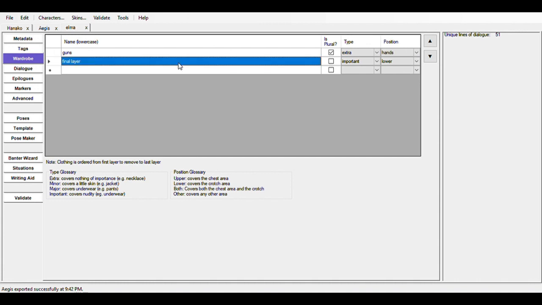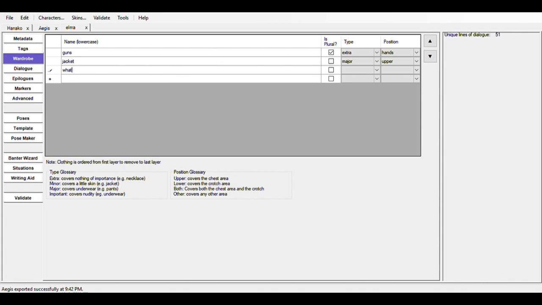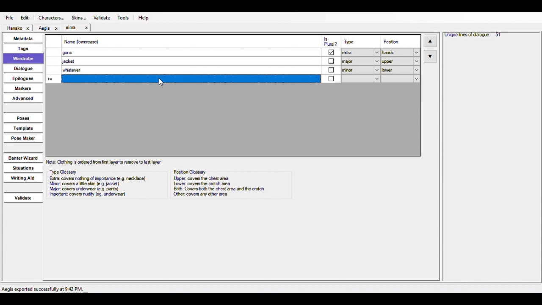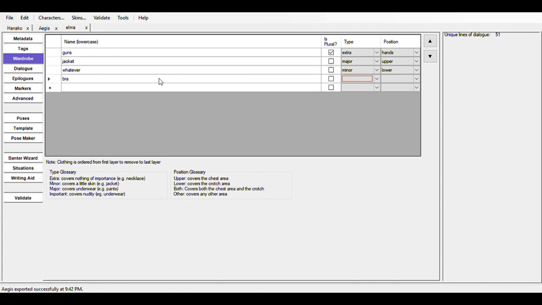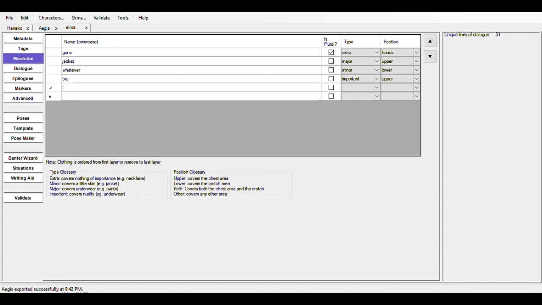Then let's just say like jacket. That's major, and then it's on the upper, whatever. And then that's minor, and it's lower. And you can have up to 8 layers, but you must have a chest reveal, which is important in upper, and a crotch reveal, which is important and lower.